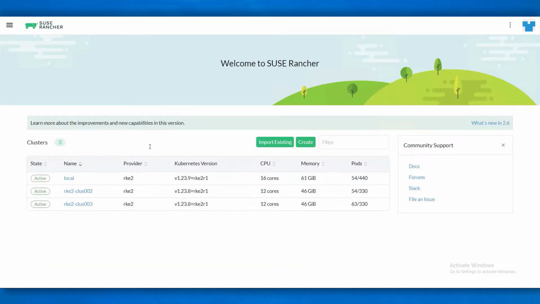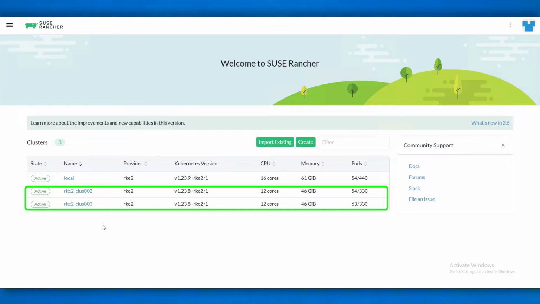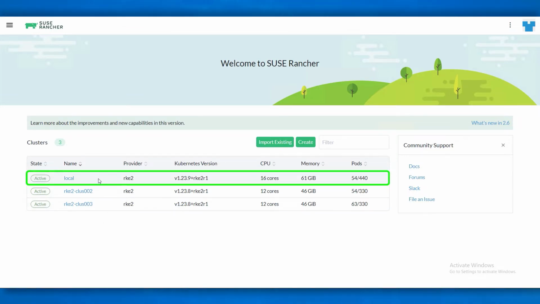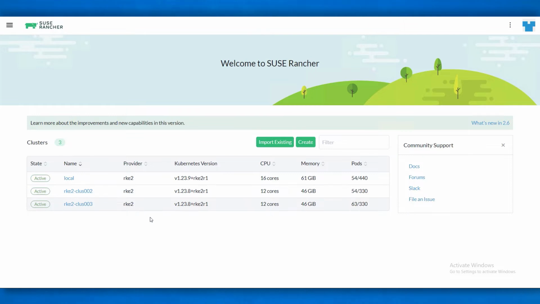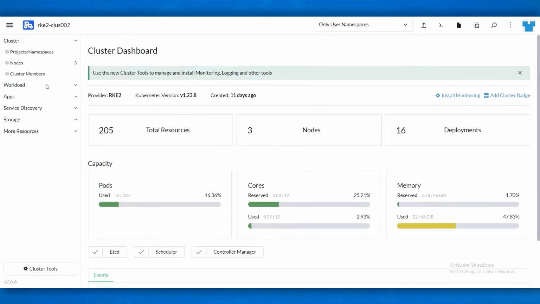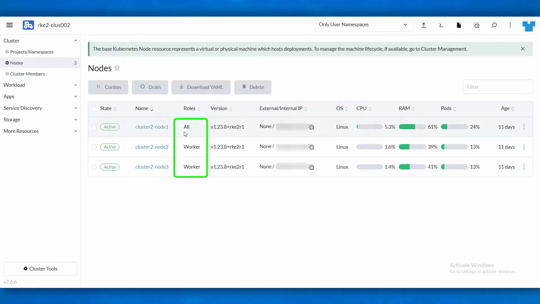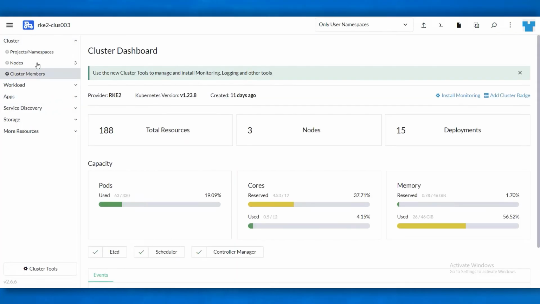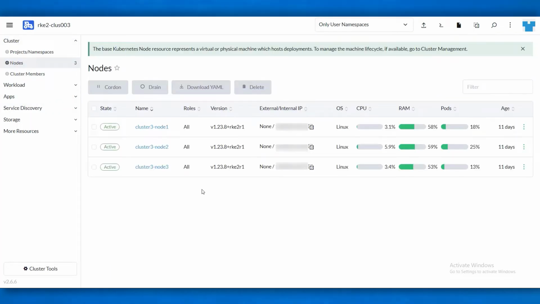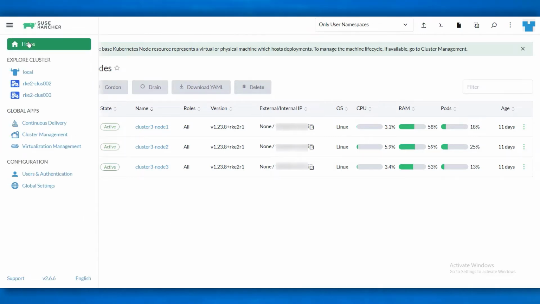This is the Rancher Management Server UI. We see there are two custom RKE2 clusters and a local Rancher Management cluster. The provider is RKE2. The Kubernetes version is 1.23. The cluster RKE2 Class 002 has 3 nodes, where one node has all the roles and the other 2 are worker nodes. Let's verify the other cluster configuration. The cluster RKE2 Class 003 also comprises 3 nodes, but all the 3 nodes have all the roles. PowerProtect Data Manager can be integrated with both these clusters and can protect the workloads.